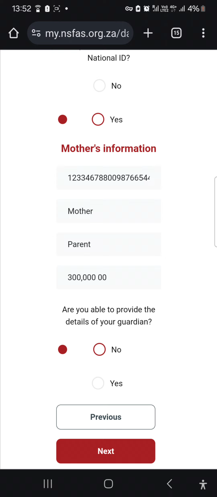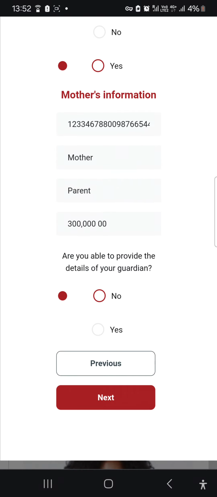Because either way, even if you don't supply them, they are going to know that your mother is working full-time in a department based in Gauteng, and that she has a different home address in Gauteng compared to the one we have in the rural area. So either way, you have to be honest.